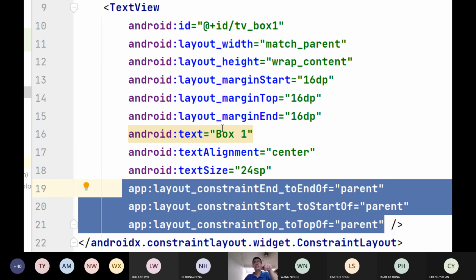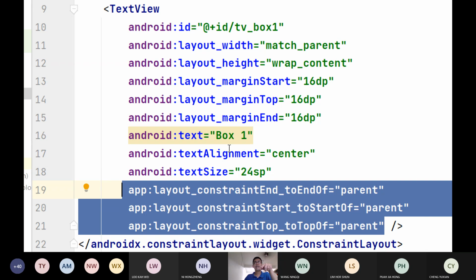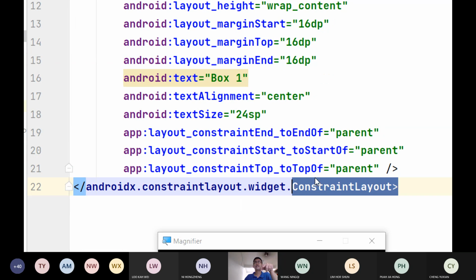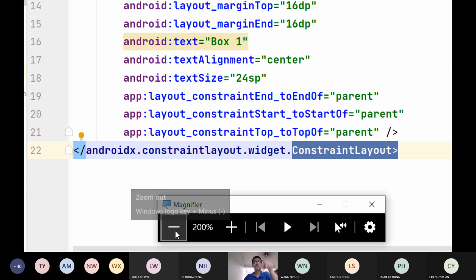All right, understand? Okay. So this is the first child of the constraint layout, right? Okay, let's do the second one.